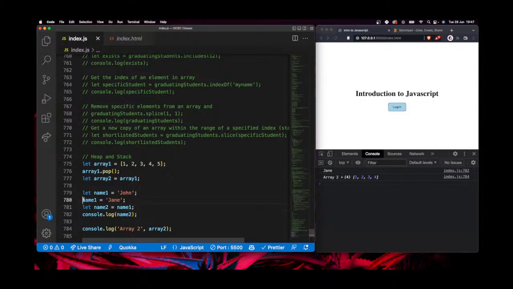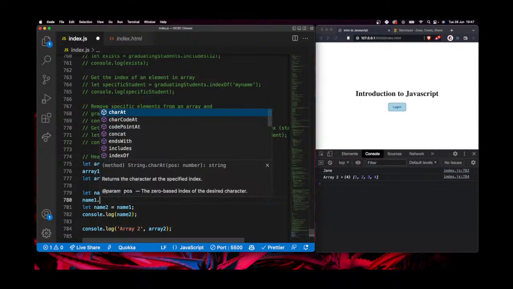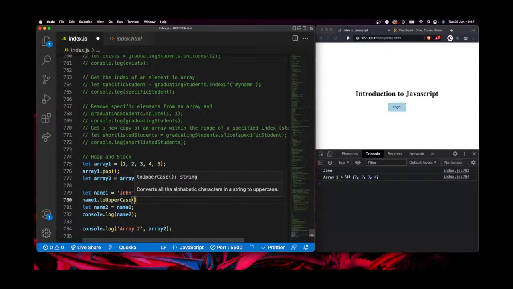Okay. So let me do something like this now. Name 1.2 uppercase. So you can see that name 1.2 uppercase, this operation does not affect name 2, right?